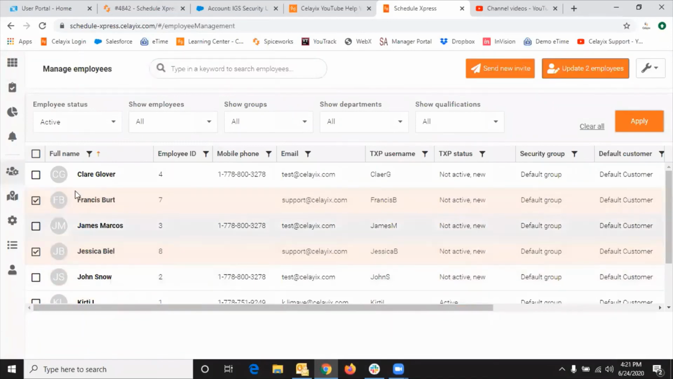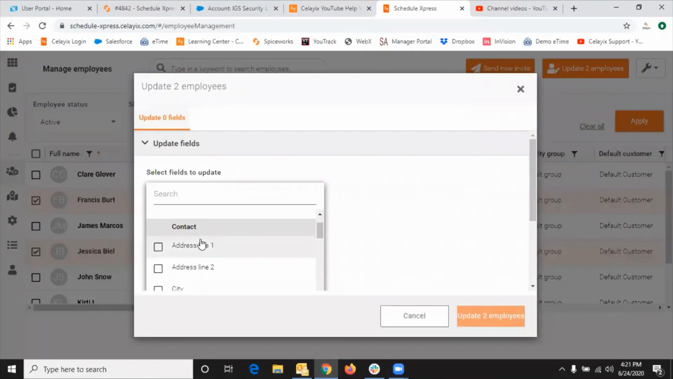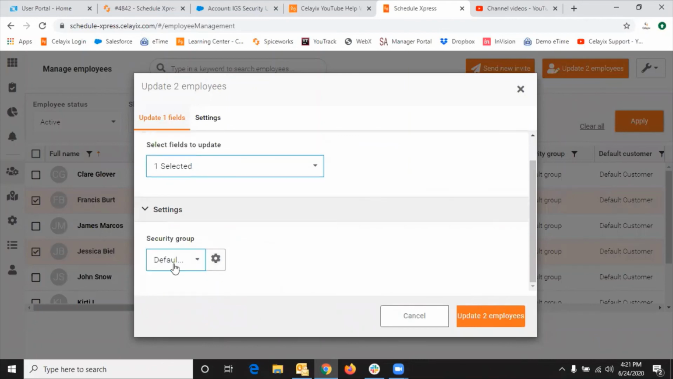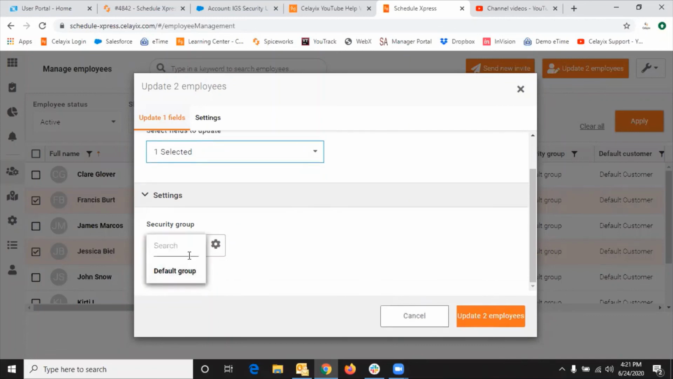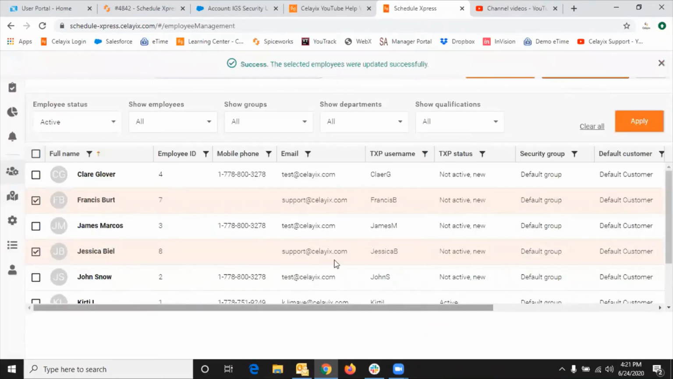So you have many options for what you want to update. You have status, you can update their addresses, phone numbers, and settings, like again what security group they belong to. If I want to put them in a specific security group, then I have to mention which security group they go to. The default one, in this case, I'm going to select. If you have more than one security group, then you would choose what security group these employees belong to, and then click update. And that is updated successfully, as you can see here.